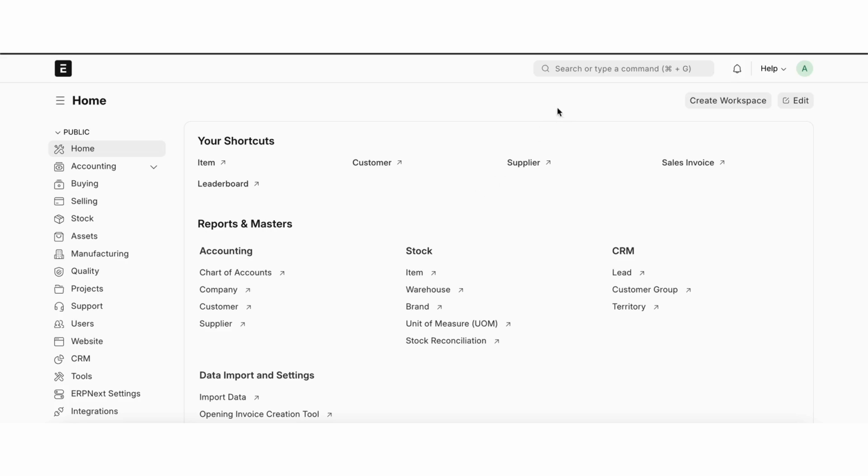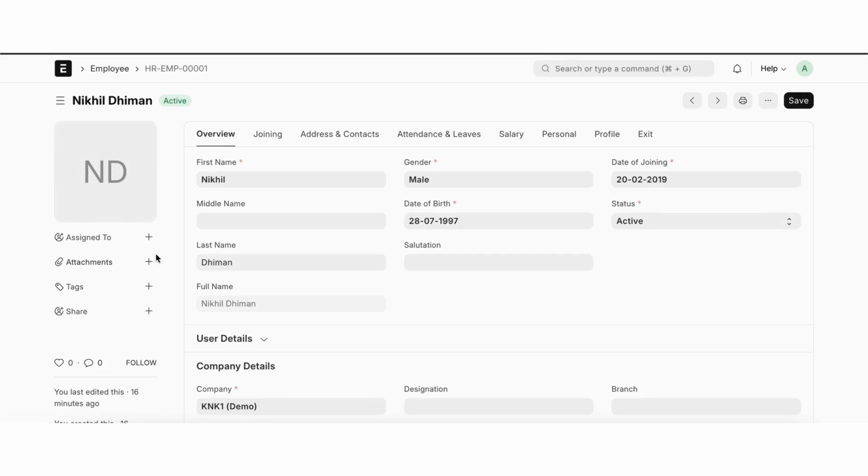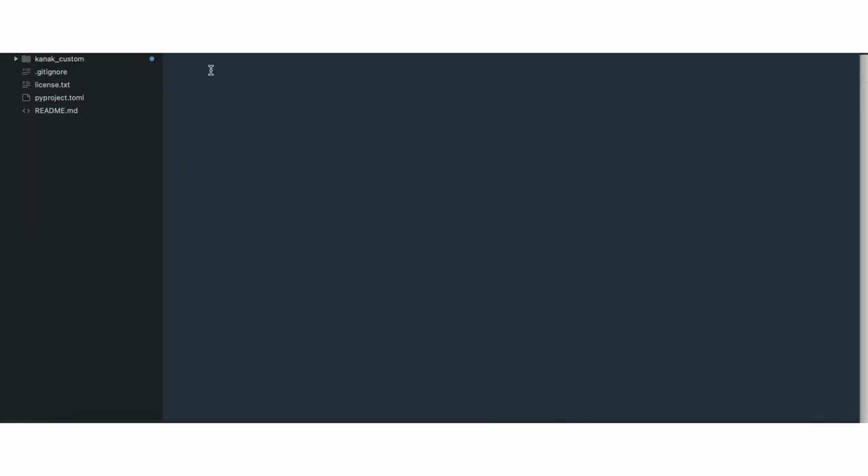In this particular video, we are going to add a text file by click of a button directly to the employee form. In this employee form, I'm going to directly add an attachment through a click of a button. For that, we are going to create a custom app. I have created a custom app here, with this particular name.